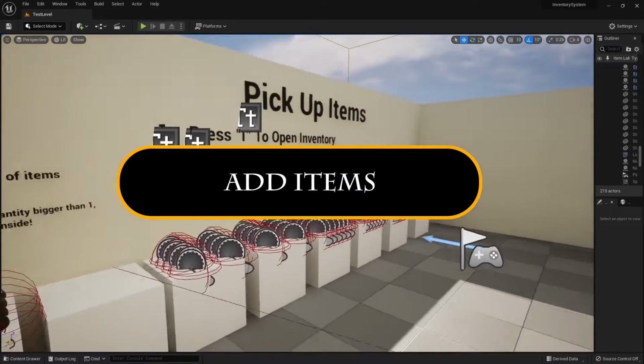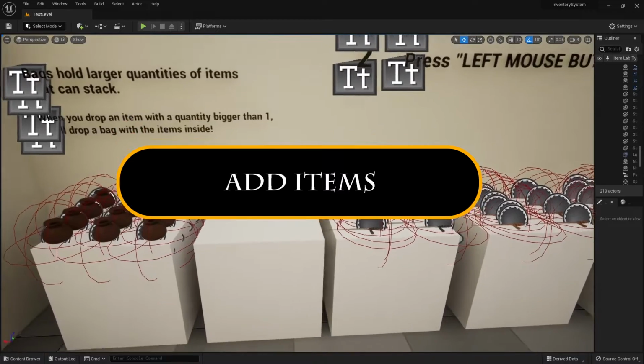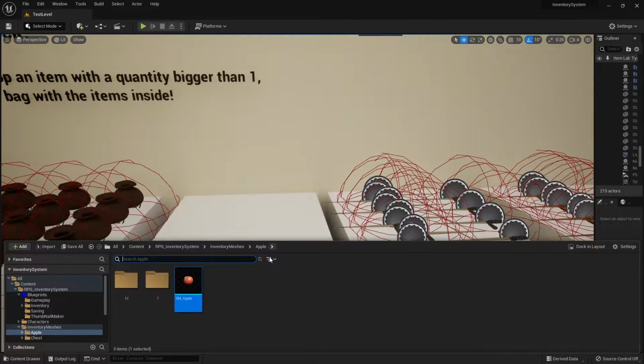What's going on, everybody? Today I am going to show you how to add more items into your inventory. Now, I've already gotten in an apple over here. I've gone ahead and imported it into my meshes. Everything's already set up there, so that's good to go.